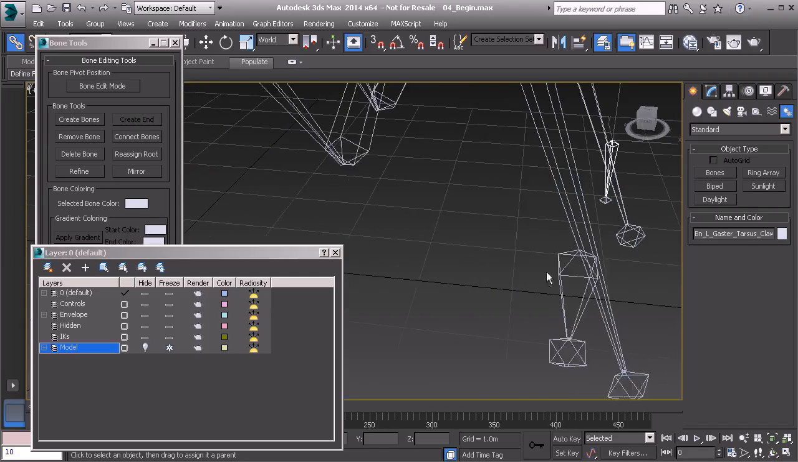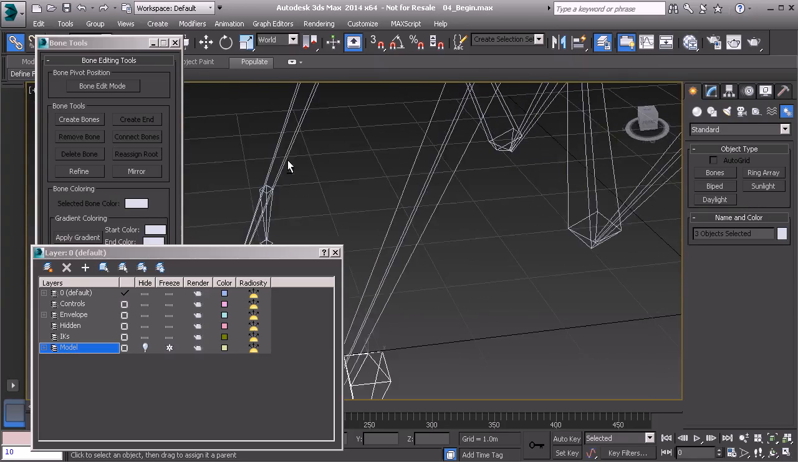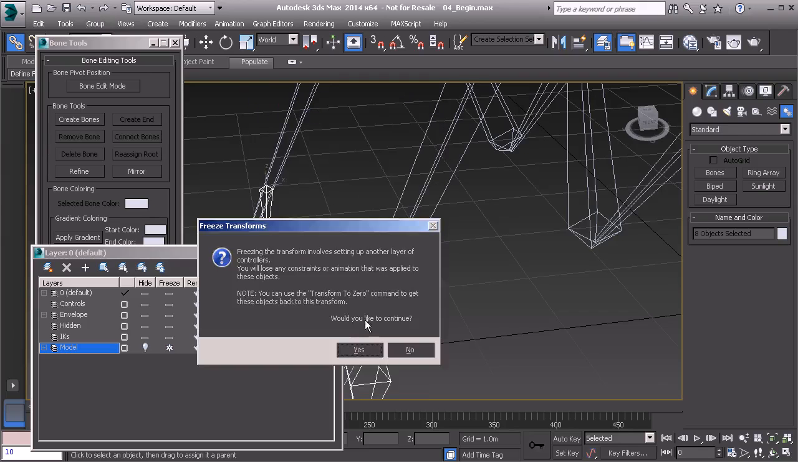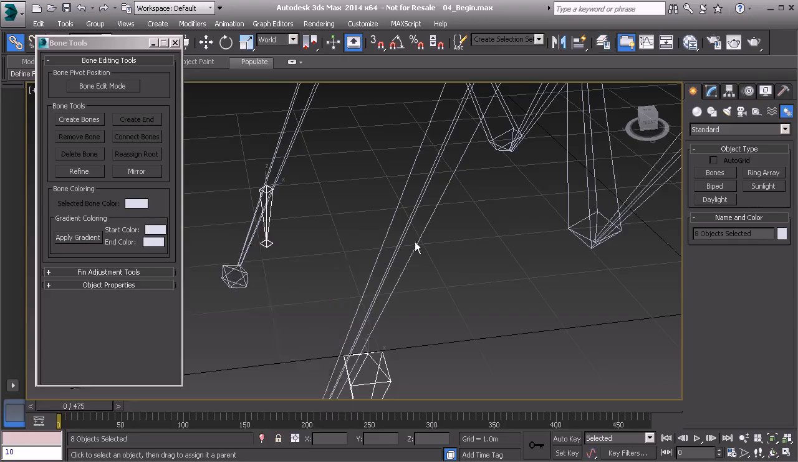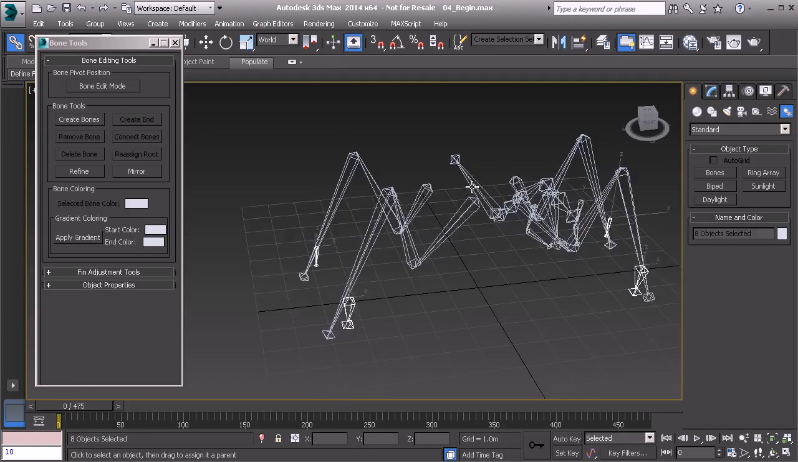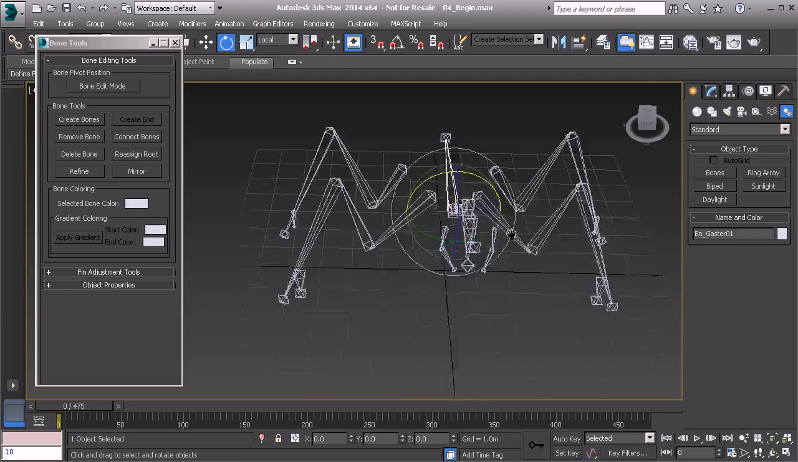Alright, great. And from there, we could go ahead and select each root. Let's go ahead and press Control Page Down. We'll now Alt-right click and choose Freeze Transform. With them still selected, we'll go ahead and grab our envelope layer and add those objects. Alright, sweet. So that finishes up our work on the mandibles as well as on our claws.